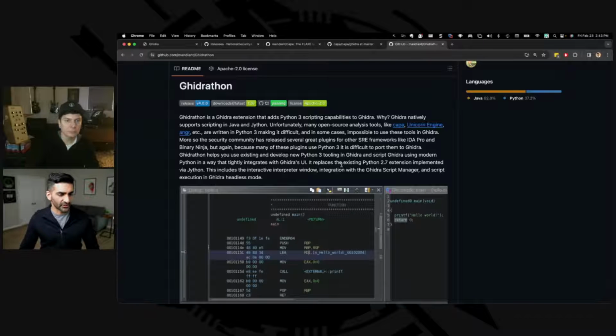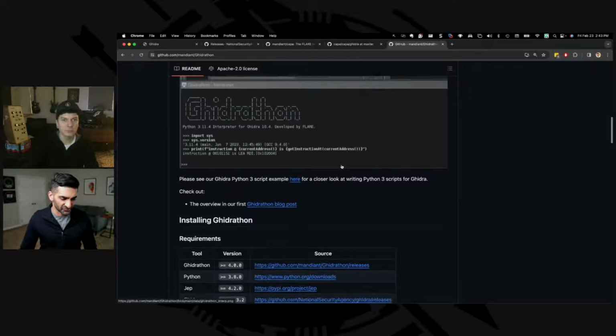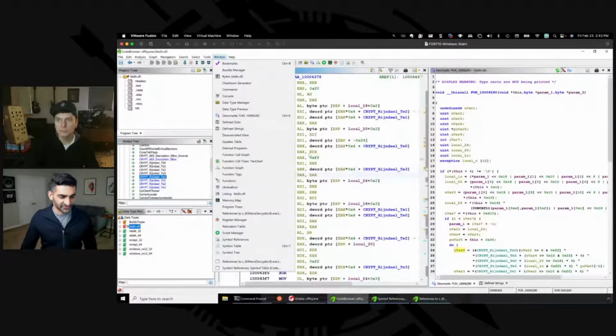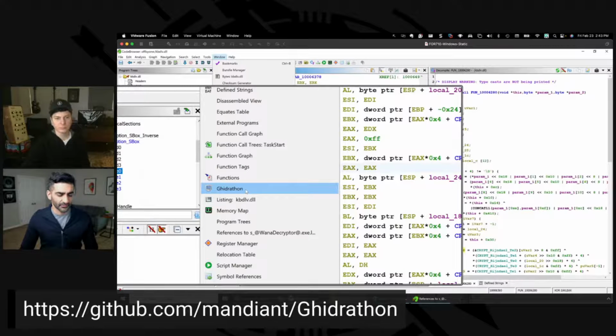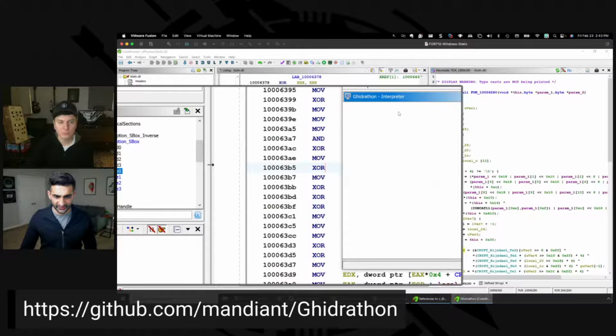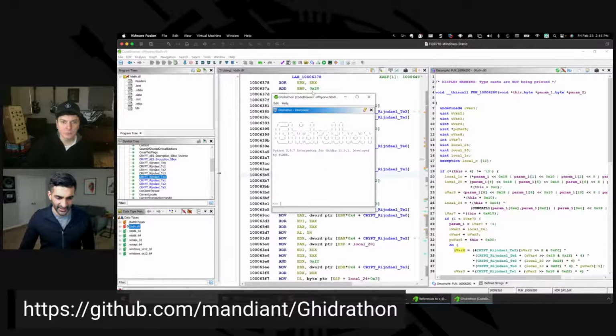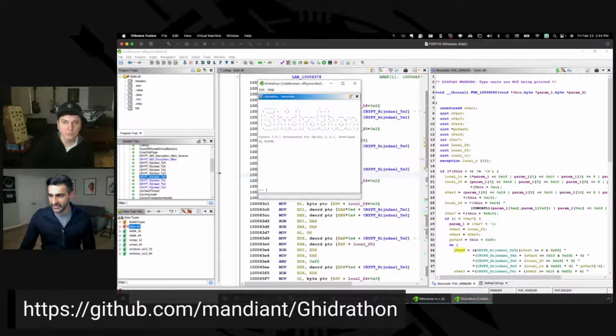So if you go to GitHub, you'll find all the information on how to actually install it. That is what I have installed here. And to access the interpreter, you can go to Window and Ghidrathon here. Now, again, you have to follow the install steps. Otherwise, this won't show anything of value. It'll just have the default Python interpreter, which is 2.7. Okay, but this is how you would access the actual interpreter here.